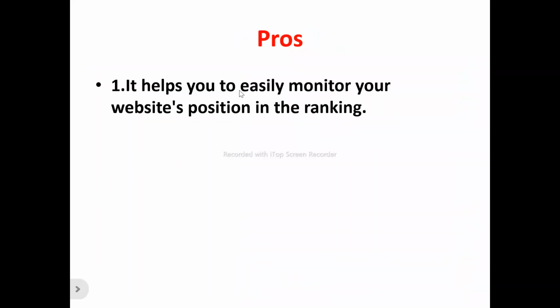Number one, it helps you to easily monitor your website position in the ranking. That is, with Dinorank position tracking, it helps you to actually monitor your website position in Google's ranking or any search engine ranking, and also alerts you if there are any fluctuations. If there's any fluctuation, that is, if your website ranking moves downward or moves higher, it helps you to monitor it, alerts you, and tells you how to correct all of this in real time. So it tells you how your competitors are ranking in real time. It helps you to monitor your website ranking.